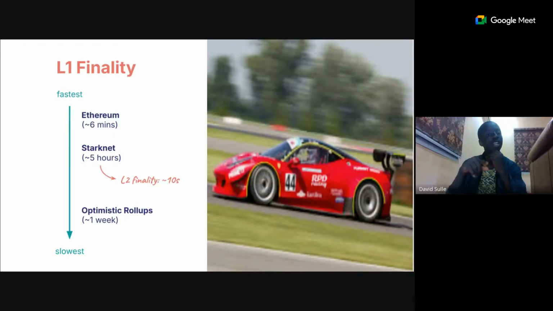Now for that finality to occur on level 1, it's going to take much more time. Let's say the headquarters is in Abuja. You have to take a flight to Abuja, get a cab to your hotel, sleep. That could take a whole lot of time. So how long it takes you to finalize a transaction from Starknet to layer 1 Ethereum is going to take way more time, which is like 5 hours.